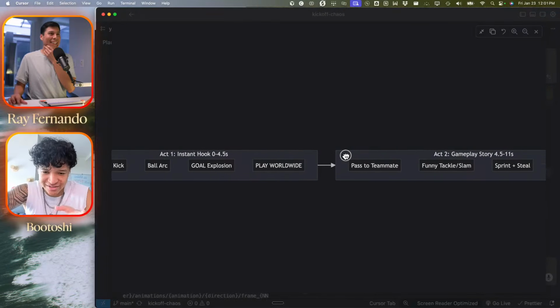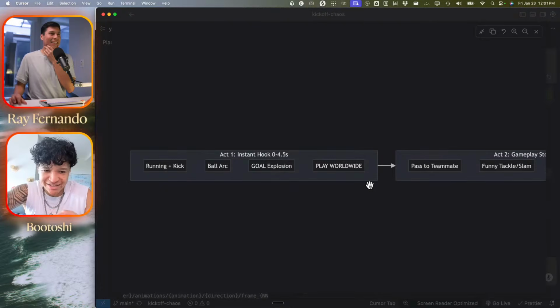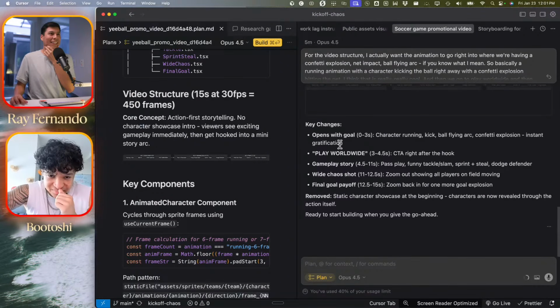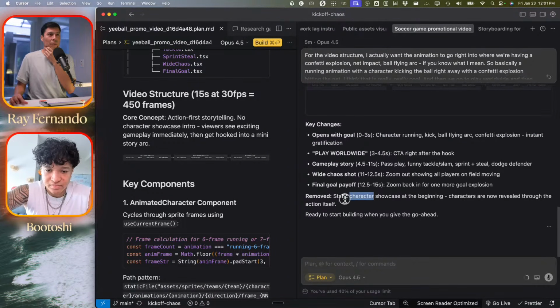Animations for all of those? I think so. Is a pass to teammate funny? Well, you could probably just make it itself anyways. Right? That's what I'm thinking. Okay, so here are the key changes. That's cool. Removed static character showcase. I'm ready to start building.